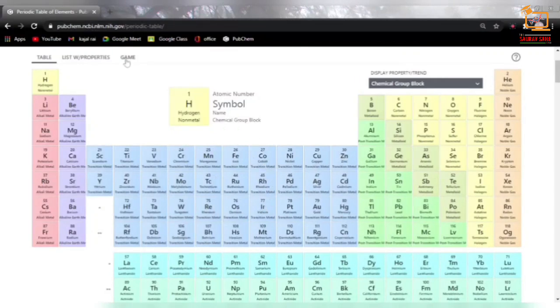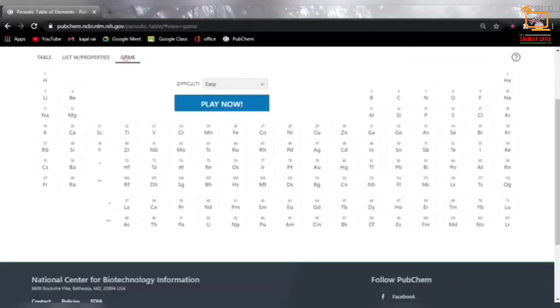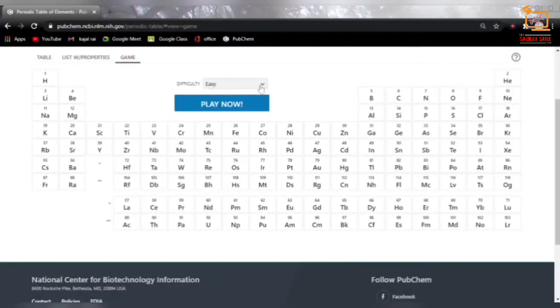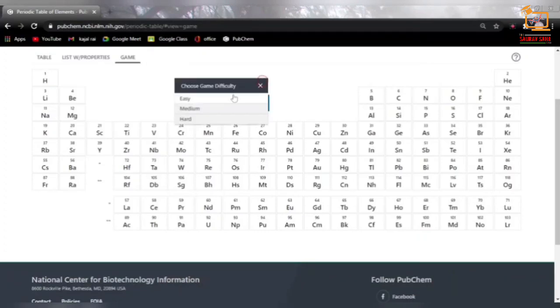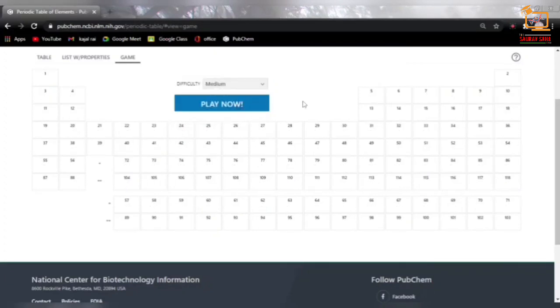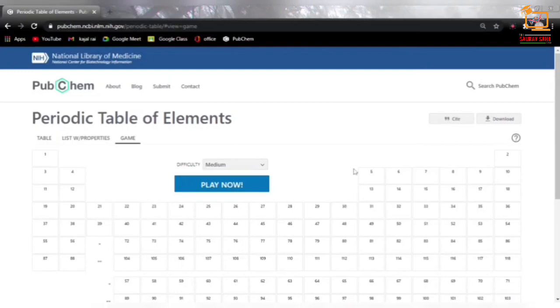Then this page also has a very simple game. By clicking on this game option, there are 3 modes, which are easy, medium, and hard. By clicking on that, you can select the mode of the game. Here you have to choose which element is under these numbers, and you can also download this in PDF form.